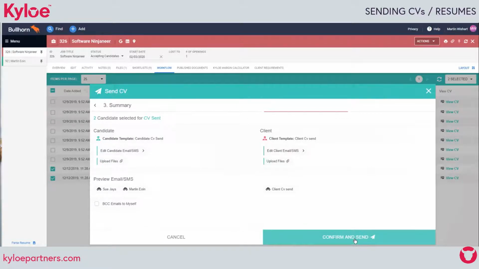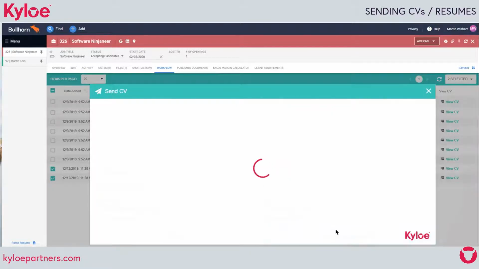Now the final thing, hit confirm at the bottom, and that will send the CVs to the client and also send confirmation emails of doing that to each individual candidate at the same time.